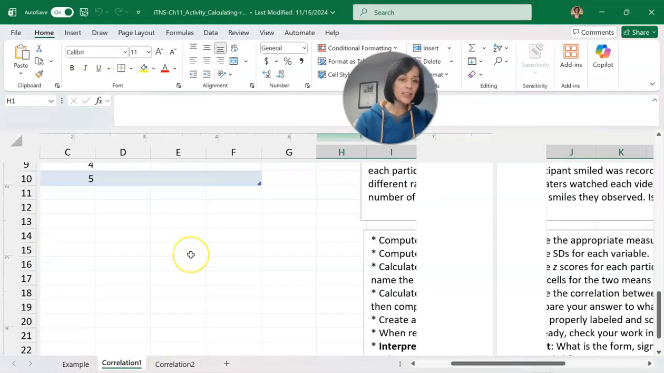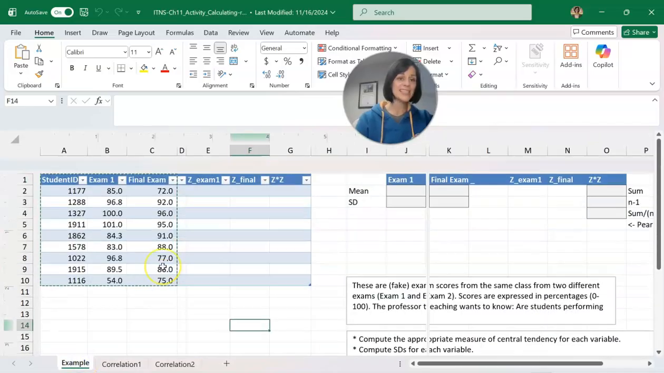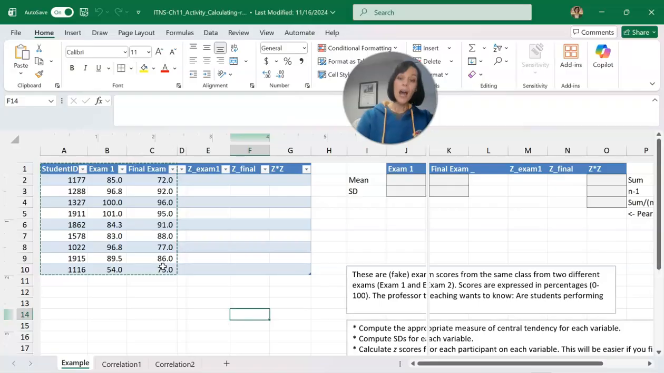I very quickly wanted to go over how you can do correlational findings and correlational hypothesis testing within ESCI for Jamovi. So I want to give you an example. In this particular instance, I've managed to pull this data. Here we have a score on exam 1, and then we have a score on the final exam.